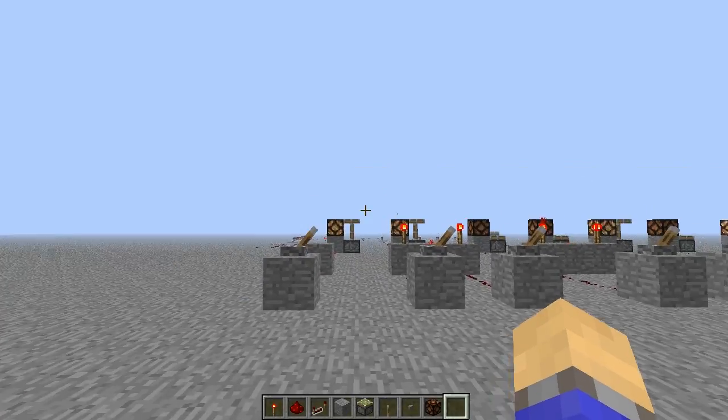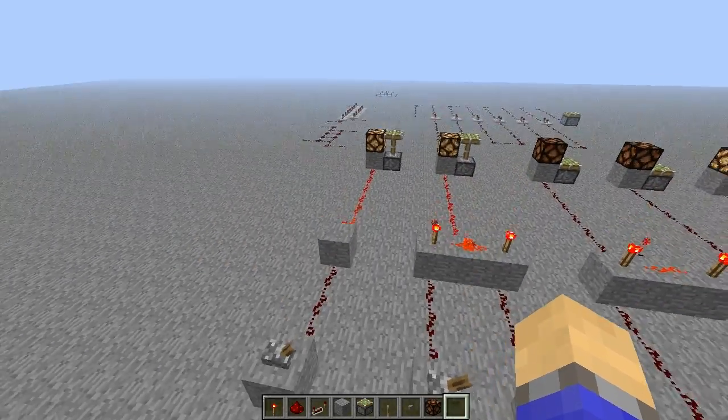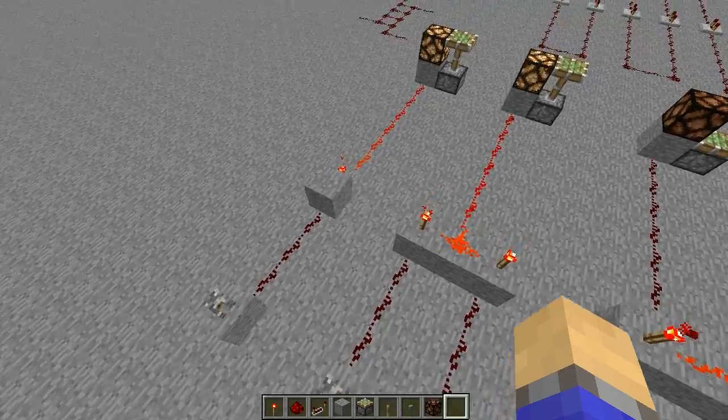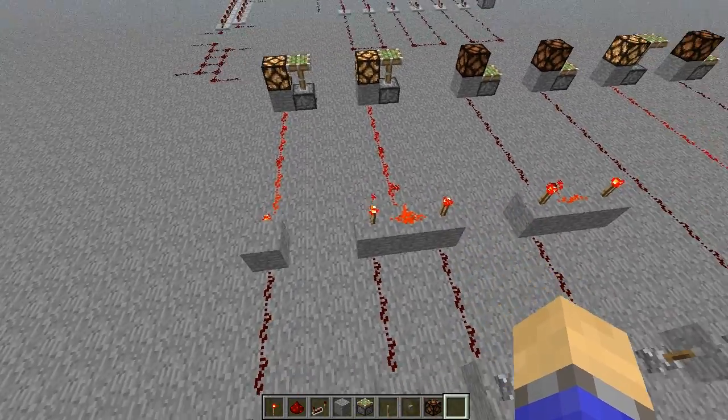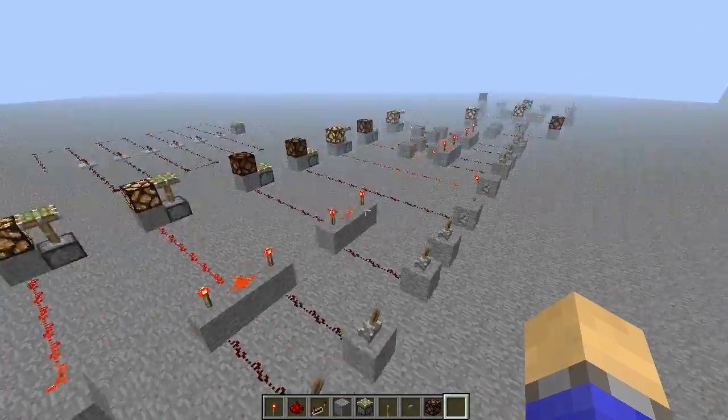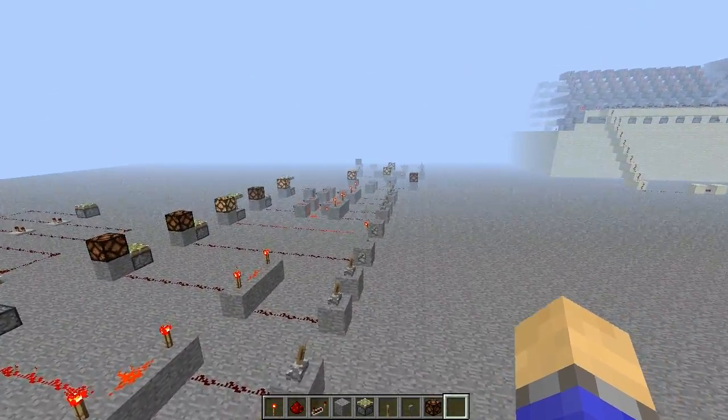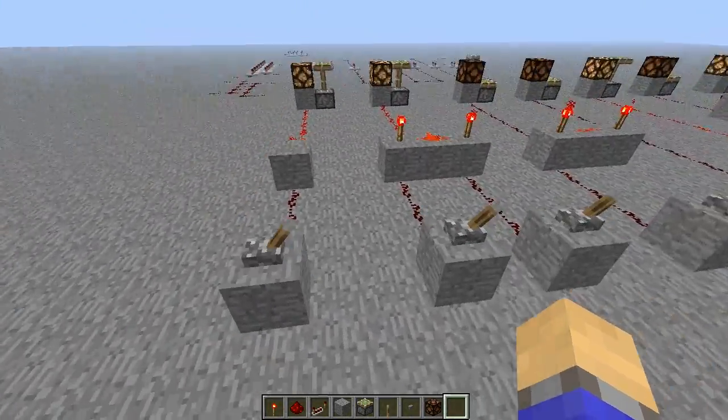Hello, this is YouMineWeCraft, and today I'm going to be doing episode 3 of the Redstone tutorial series. And this episode is all about logic gates. As you can see, I've got pretty much all of them, I believe, by here.